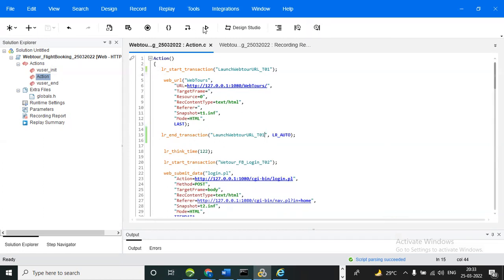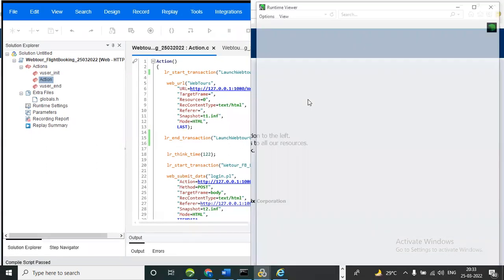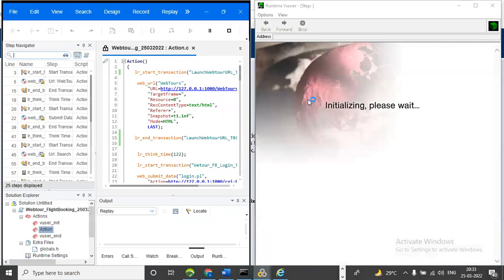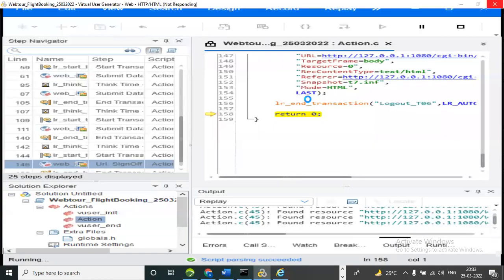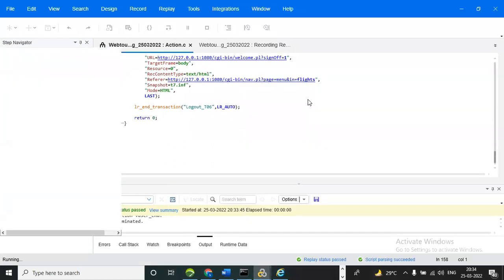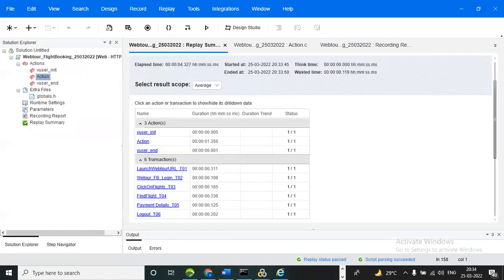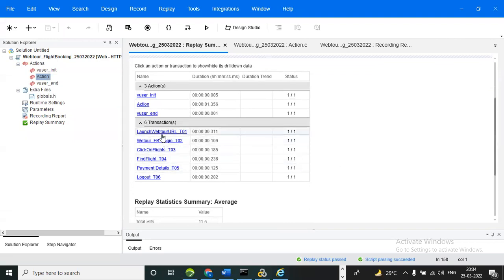Now let's execute once to see how the script executes. Now you can observe the runtime viewer. It is initializing. Everything is done, executed. So now you need to observe the results. What are the transactions you have given? All the transactions will be displayed here. Everyone able to see launch web tour, flight to book, login, click on flights, find flight, payment, logout.